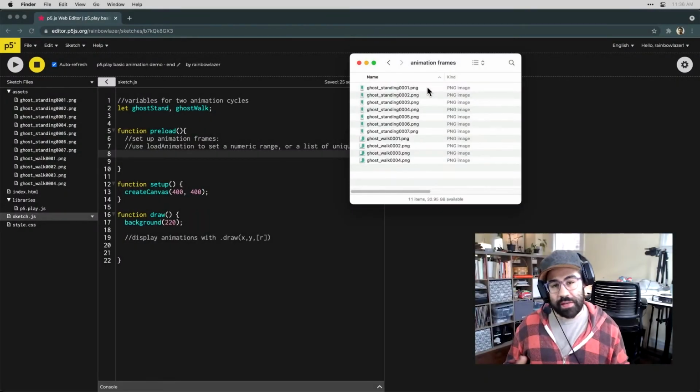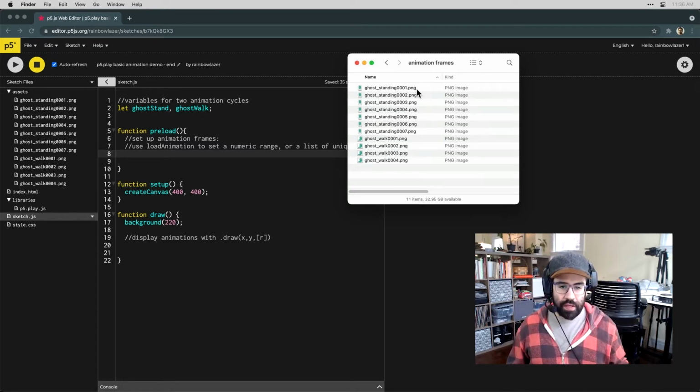In this video, we'll set up some basic animation cycles in p5.js using the p5.play library. This style of animation is called sprite animation, and it's based on using pixel-based images, almost like a digital flipbook. So here in my Finder, I've got two sets of images, which I'll use to make two different animations.